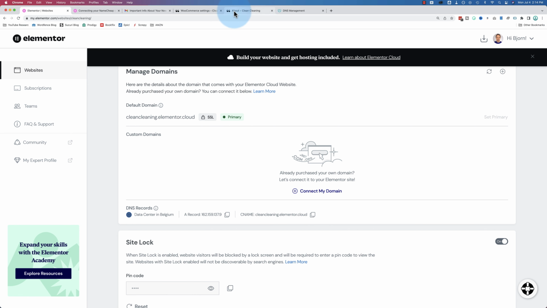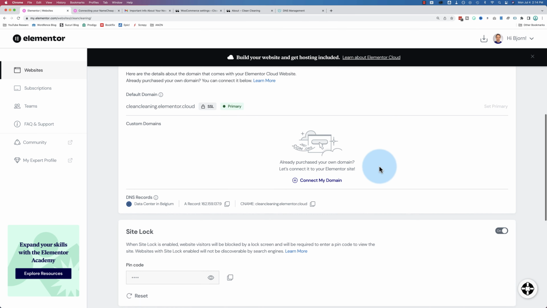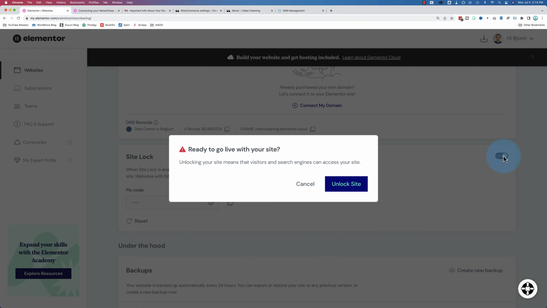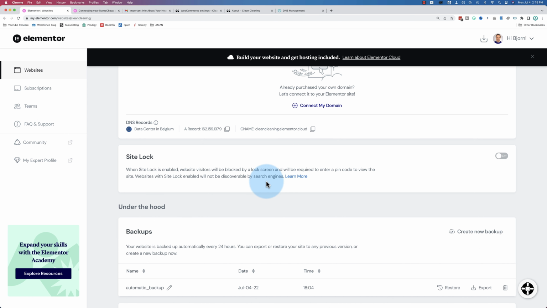Once you've finished creating everything exactly how you want it on your website, you've got your custom domain, you then go over to Site Lock, turn that off, unlock site, and now your website is live for the world to enjoy. Now the very last thing, I know there's a big list at the end here.